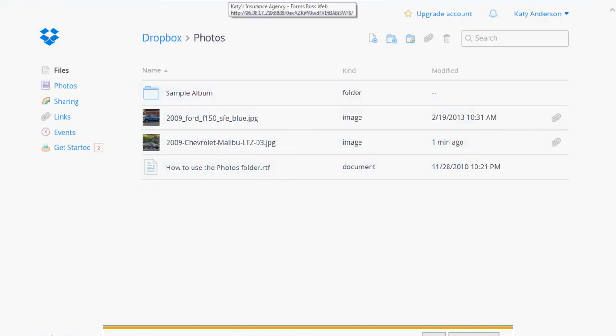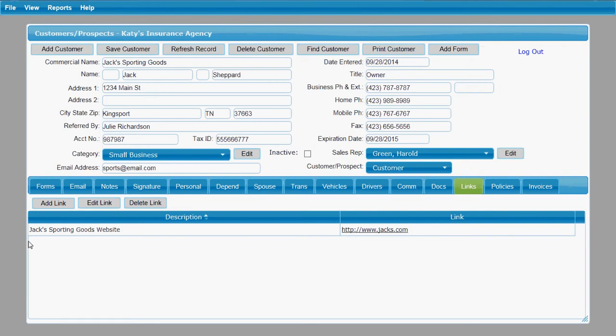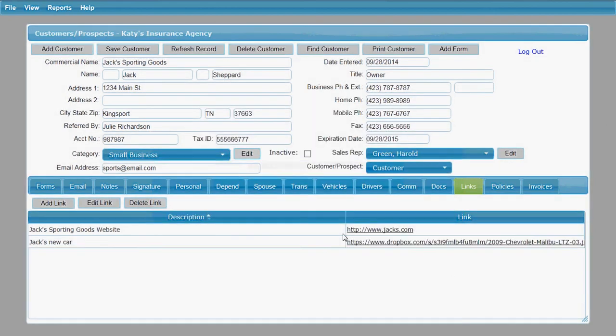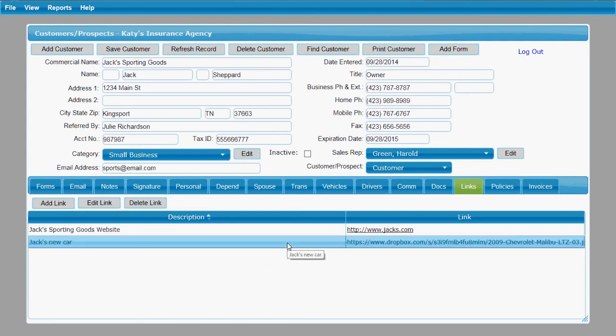I'm going to go back to FormsBoss. I'm going to select Add Link. Give it a description. And then on my keyboard, I'm just going to press Control V to paste that very specific link into the web address. I'm going to click Save, and you'll see that it has listed this new link here under the Links tab for the customer. If you wanted to actually access that link, you could just click right on it here.